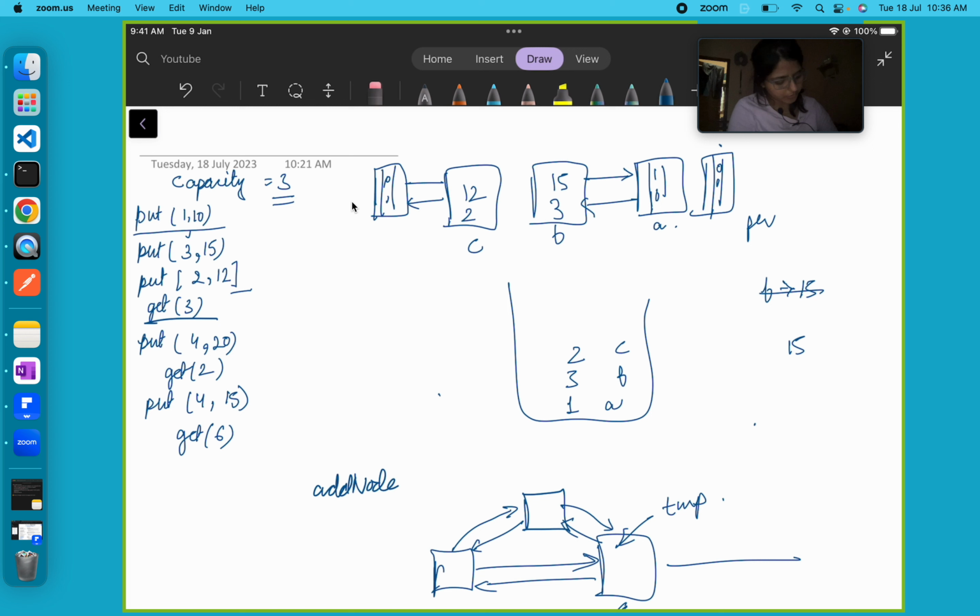Then it is saying put 4, 20. 4 is not present. You want to insert 4, but the scenario is the capacity has become full, so you need to delete the element which is old. So you will delete this element, delete it from the map also, and you will insert. Insert is simple.